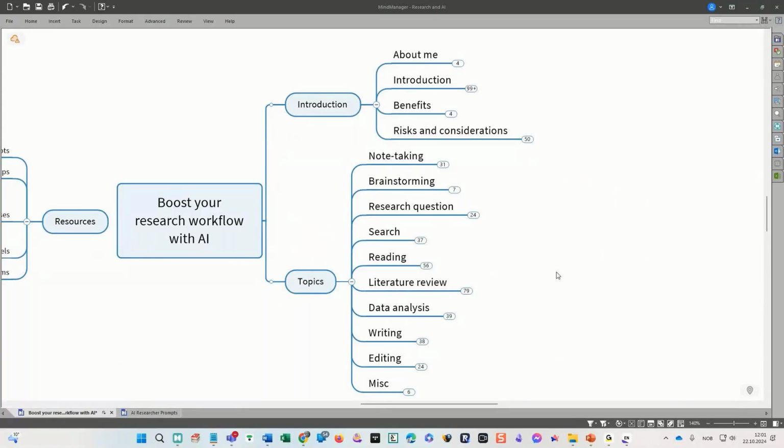Welcome all to this webinar titled Boost Your Research Workflow with AI, where I will present a few AI tools and some prompts that hopefully will be useful for you in your research workflow.